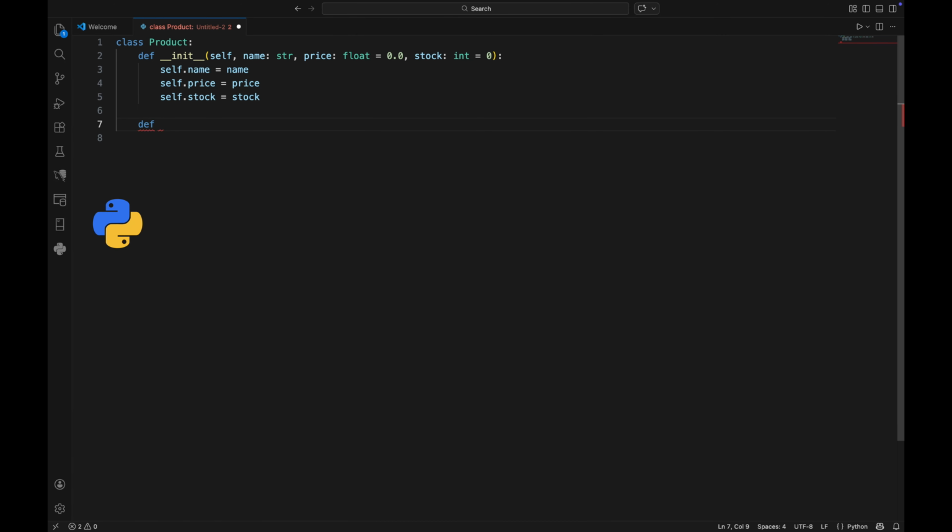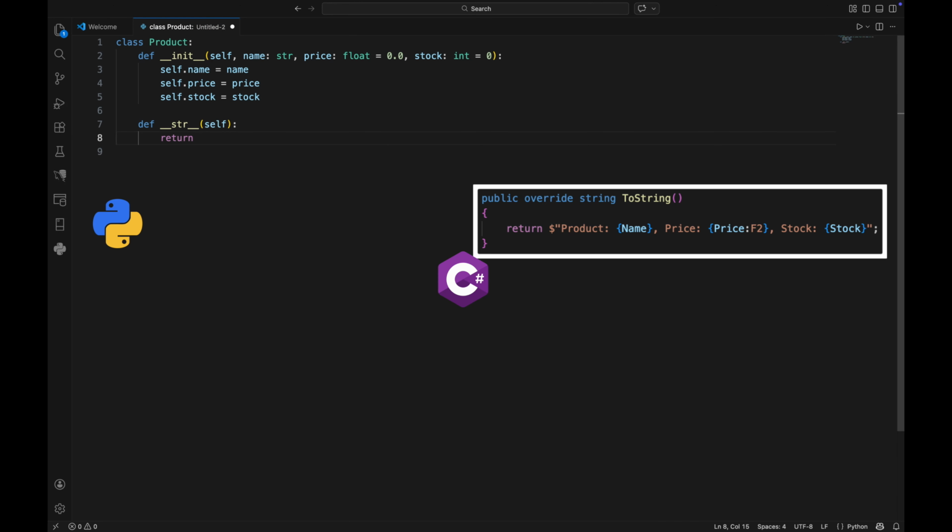If you want to see meaningful outputs, you can override the string method of the class easily in Python like this. It's the equivalent of ToString in C#. You can also see that the string interpolation in Python and C# is also very similar. Check out the video linked in the description to learn more about it from the previous video in this series.